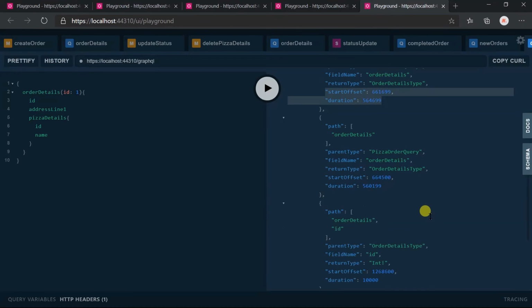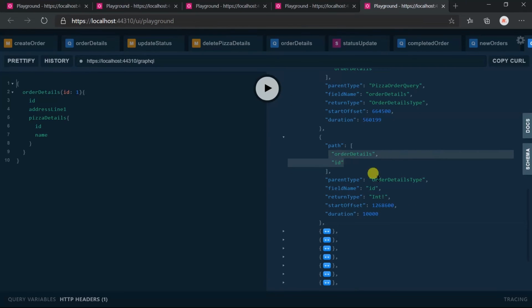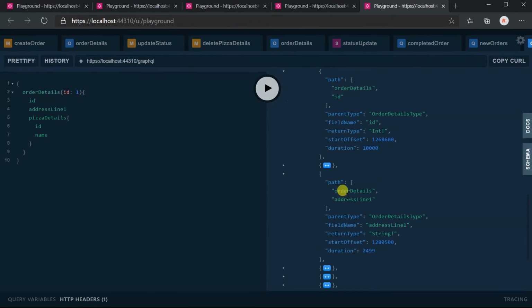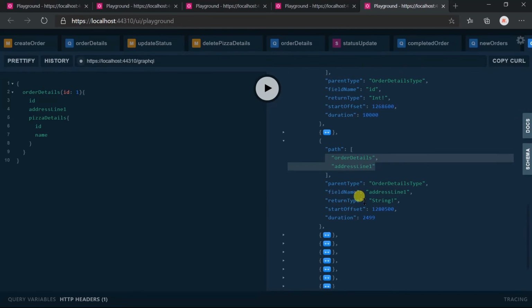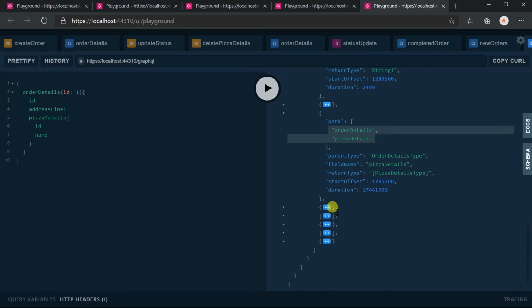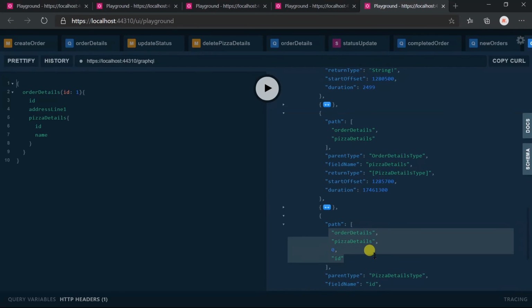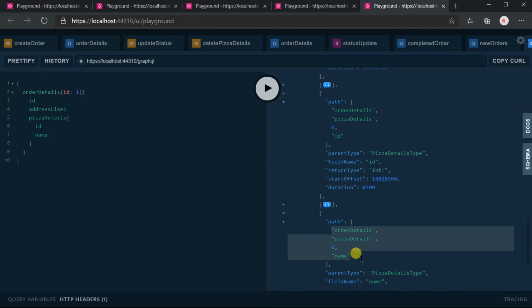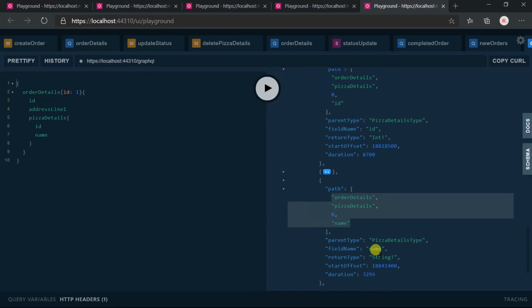Next, it tries to obtain the ID from the order details. Then obtain the address line 1 from order details. Then obtain the pizza details from the order details. Then obtain the ID of the pizza details from the order details. And last, the name. Each node in resolvers is based on the query. If you have executed a different query, then you will get nodes with a different path.